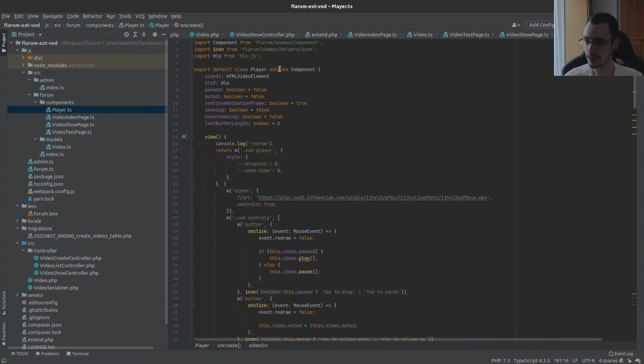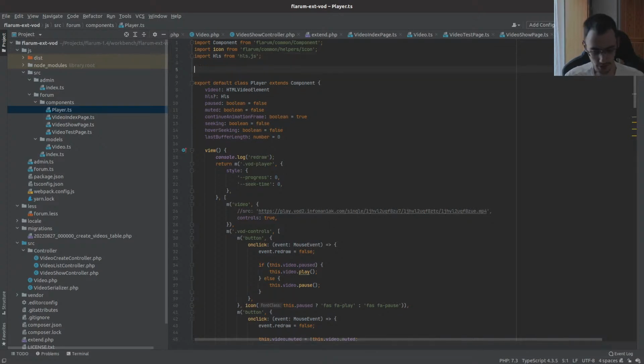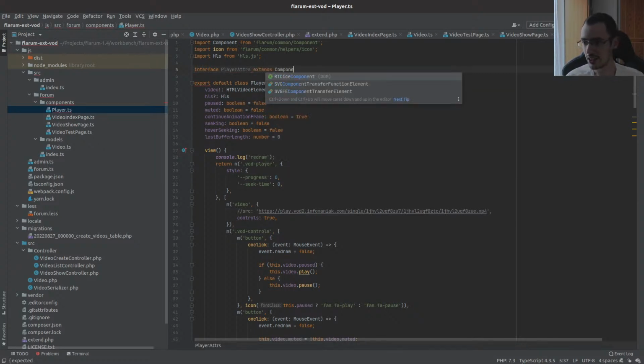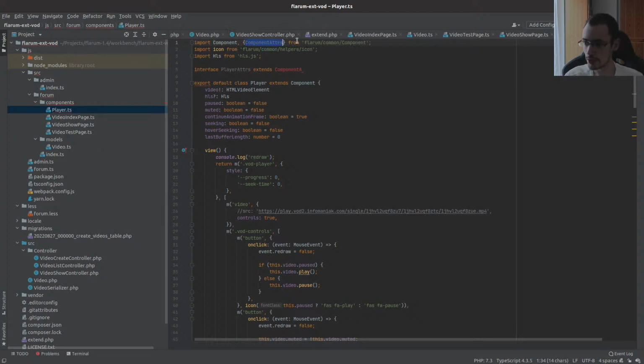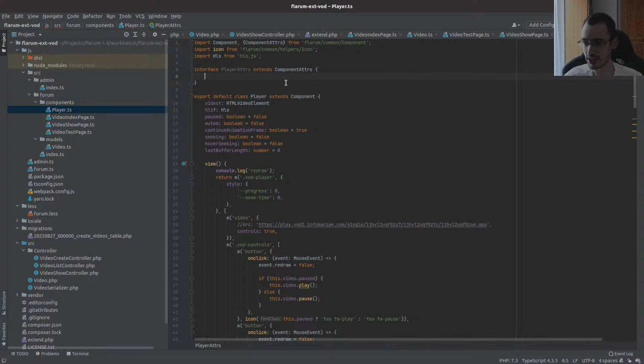So we will use component attributes for this. We have not used that yet. Since this is TypeScript, I can create an interface just to document my attributes. It's not really required, but it's good for TypeScript because I get auto-completion. So I can tell that I'm creating attributes that extends component attributes. I can import the basic component attributes from here, and I can say that my attributes extend the default attributes.